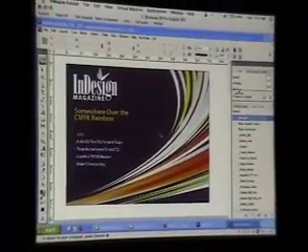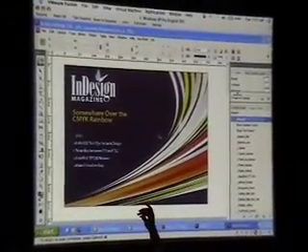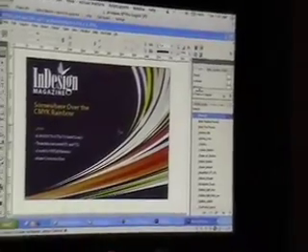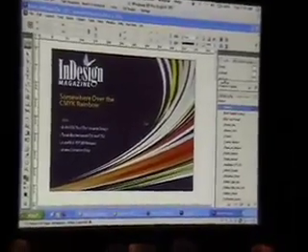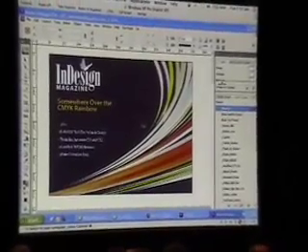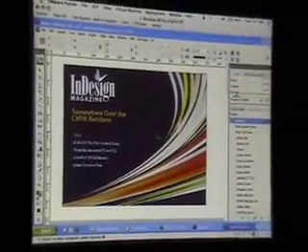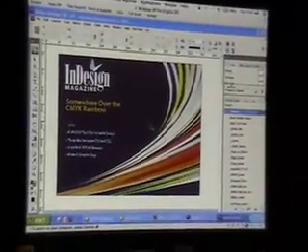InDesign magazine. Anyone that's a subscriber? Hey! Okay, it comes out, is it once a month? Is it monthly now? Every 2 months. Every 2 months, okay. Maybe soon to be every month, right? Who knows? When we make it this easy for you to produce, you can produce more content, right?